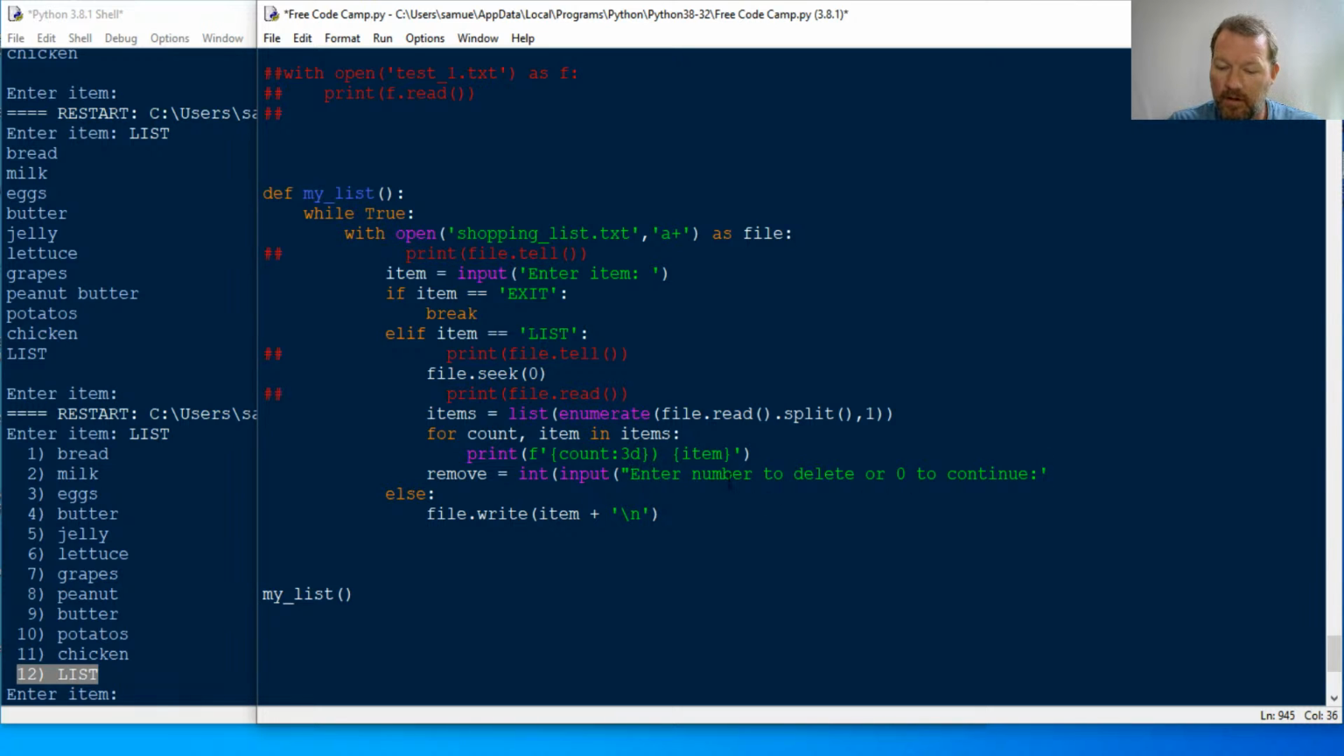And I'm already mixing and matching. All right, and I don't think I have enough parentheses. There we go. So that's we're taking the input. If remove equals 0, break. Jump out, and continue on.